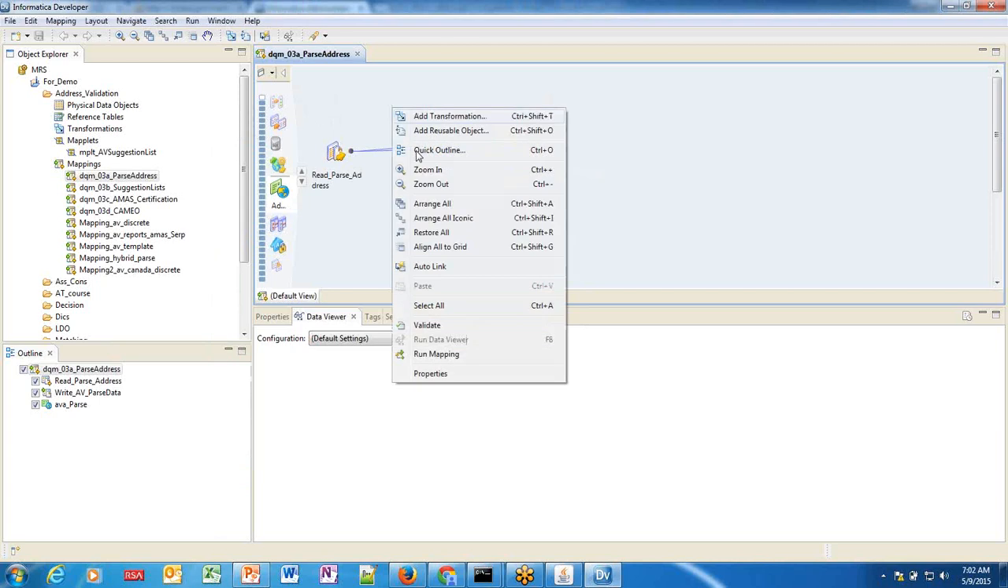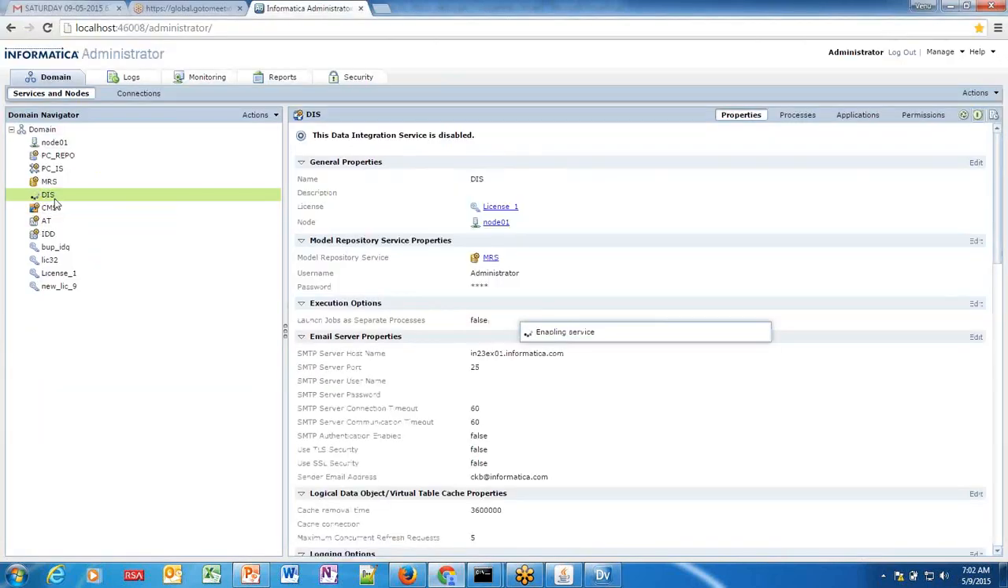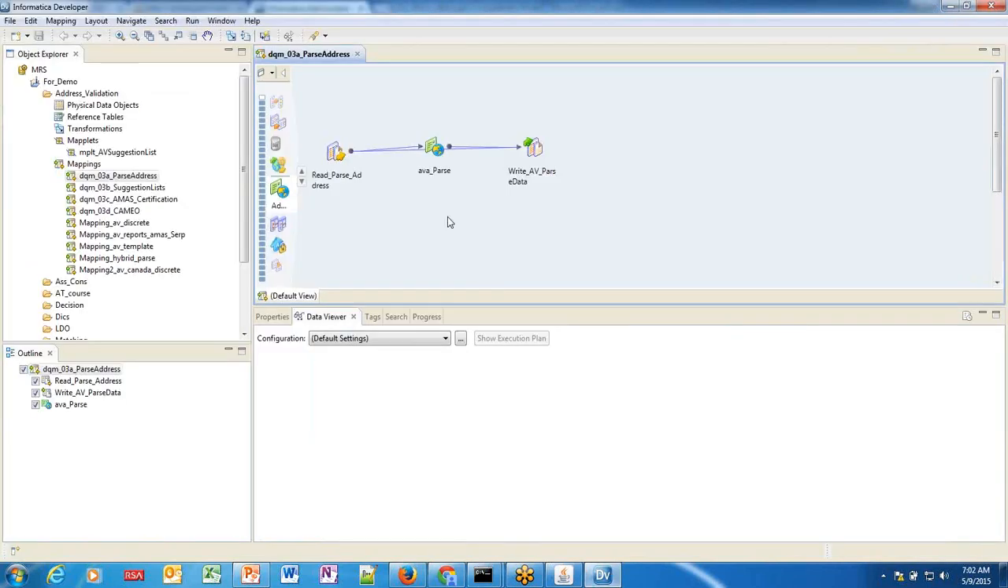If you right-click and run the mapping, or go to Run and run the mapping, whenever I submit a request on a mapping, it will be executed by the Data Integration Service. All the mappings can be run only with the DIS in the developer. Correct. And we also have the CLI to execute the mapping.